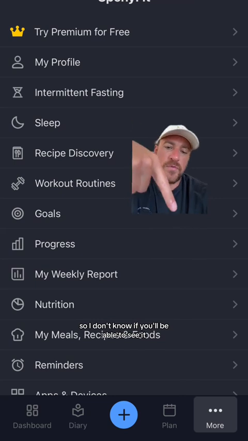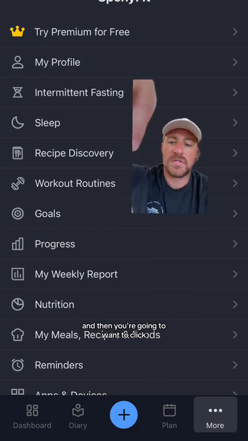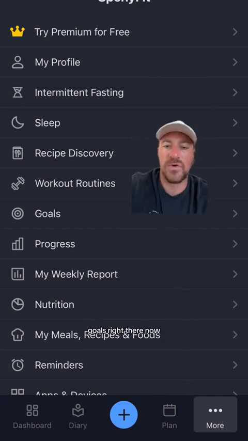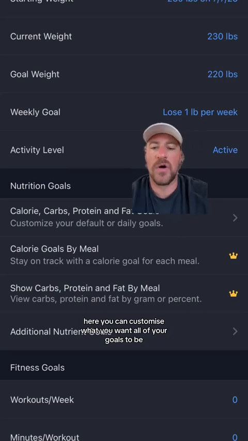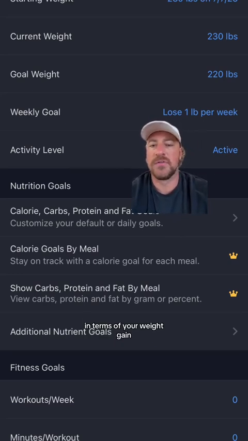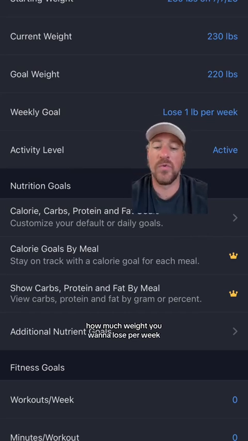So I don't know if you'll be able to see it, but bottom right corner, you want to click more once you get to the main dashboard, and then you're going to want to click goals right there. Now here you can customize what you want all of your goals to be in terms of your weight gain, weight loss, what your goal weight is, how much weight you want to lose per week.